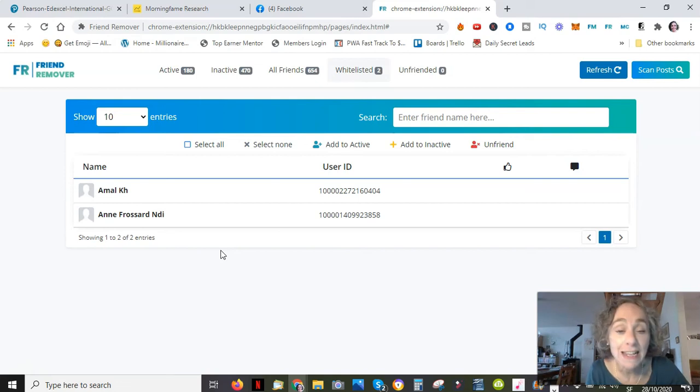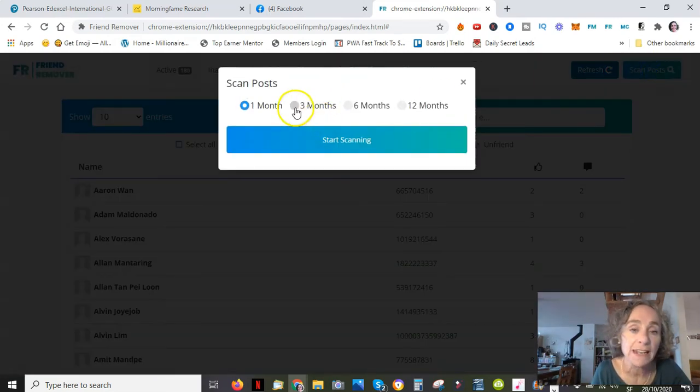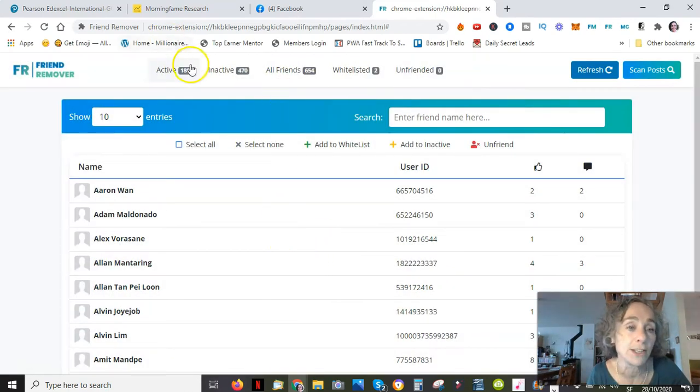So there you go, that's it. Once you've done that, you're good to go. You can also decide, oh no, that's just too much, I'm not going to go through all these 470. So you can scan the posts again and this time select 3 months. If you do that, obviously you'll find you have a lot more active friends. The further back you go, the more active friends you have. That's how it's done. Dead easy. I hope this helps.